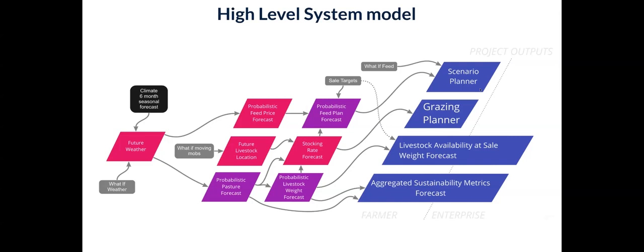For example, buying animals in 2 months. The grazing planner will take all the future weather scenarios into account, and this will help you make your management decisions of where am I going to move my animals next for the different weather patterns. With this, we'll be able to understand the livestock availability at sale weight, plus the aggregated sustainability metrics, both at the farm level and also aggregated at the supply chain, enterprise, or corporate farm group.